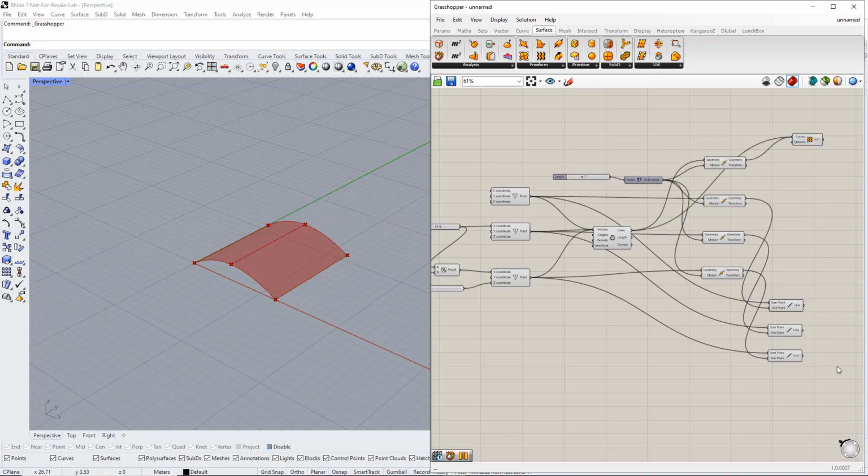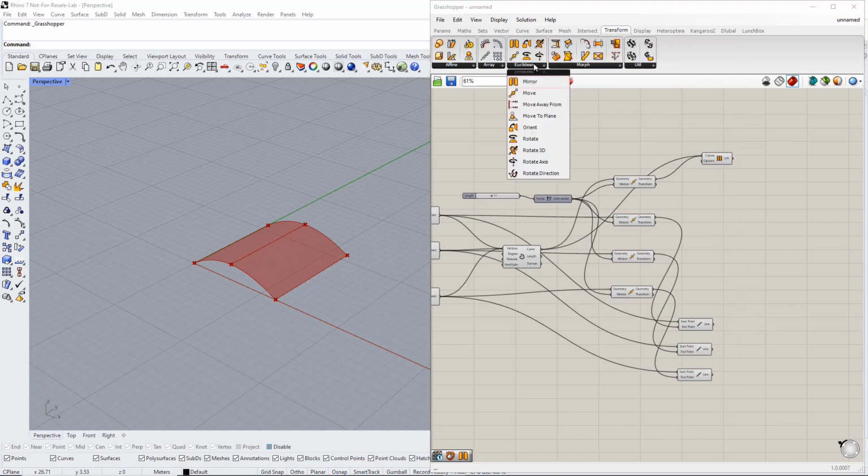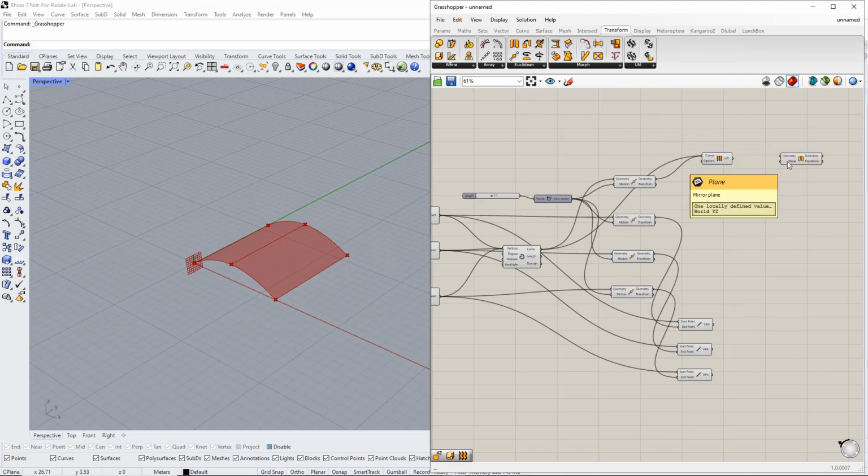In the next step, we mirror all these components using the mirror component. You can find it in the Transform tab. As shown here, the mirror plane is YZ by default. We have to change it to XZ using the XZ plane component, which is in the Vector tab.